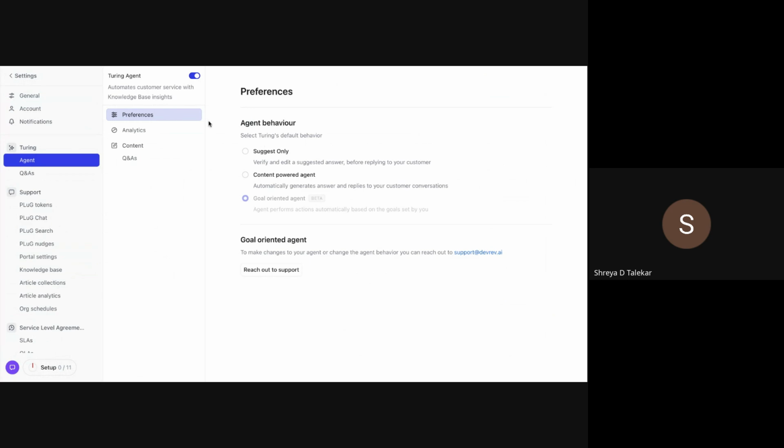And then under the preferences, we can see that Turing operates in three different modes, starting from suggest only, content powered, and goal oriented mode. While goal oriented mode is still in beta, we have two different modes that are up and running. First one being the suggestion mode, where Turing will suggest answers to user queries. So a support agent can then review it, edit if there are any changes to be made, and send that response directly to the users.